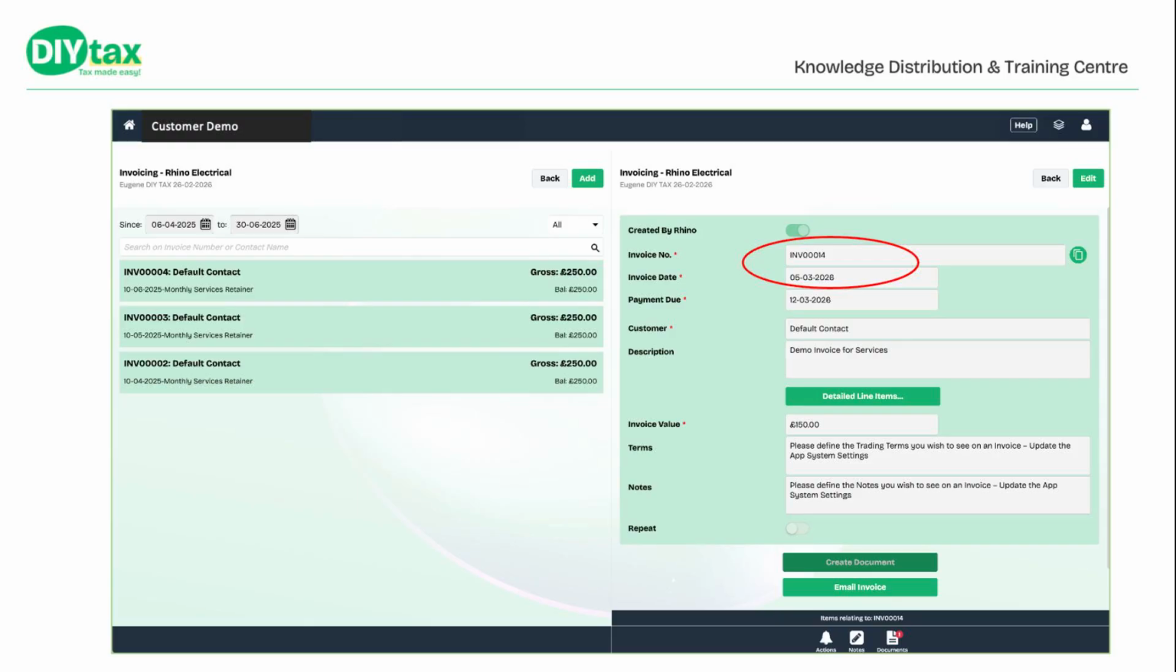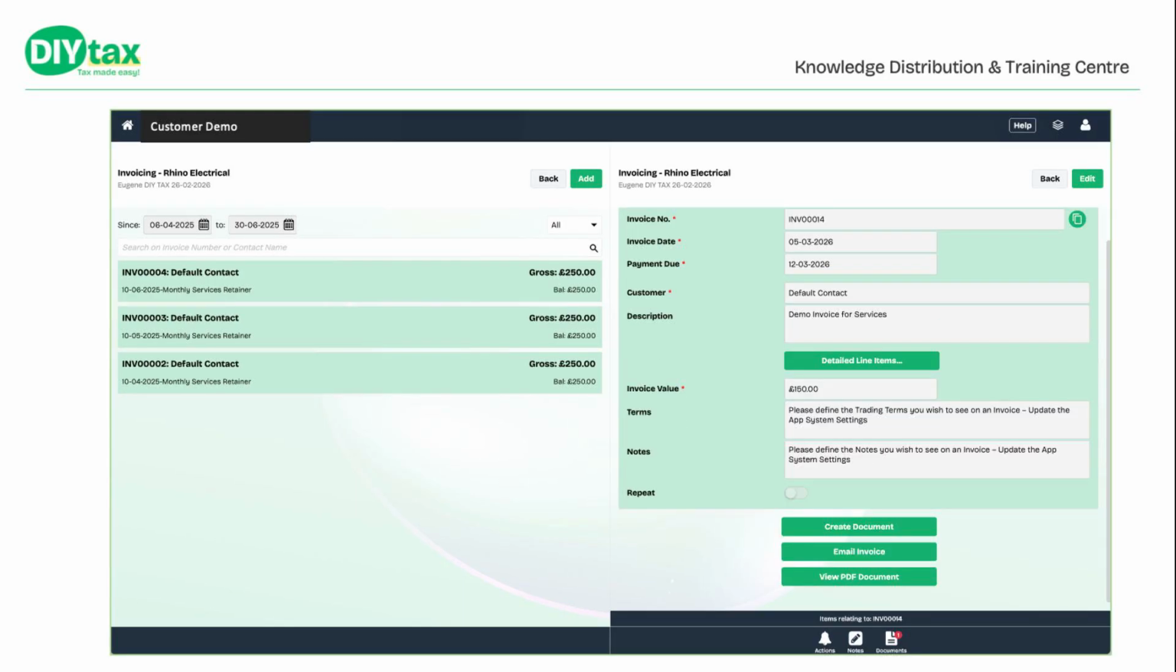The finalize process assigns an invoice number to the invoice. Now that it is a formal invoice, you can use the buttons at the bottom of the screen to record notes against this invoice. You can also add follow-up actions, which is very useful for chasing late payment. You will also see the facility to email an invoice to your client, and you can always view a PDF copy of the invoice at any time.